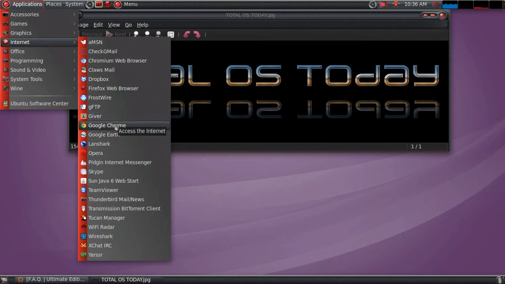Moving down the list, I'm not sure what the difference is between Google Chrome and Chromium web browser. Landshark, that is a file sharing tool. Opera, web browser, nice. Pidgin, internet. Glad to see that Skype is installed. This is what I use when I do the podcasts with Infinitely Galactic. Transmission, BitTorrent client, TeamViewer is nice.